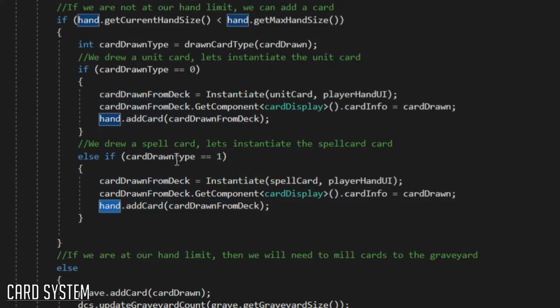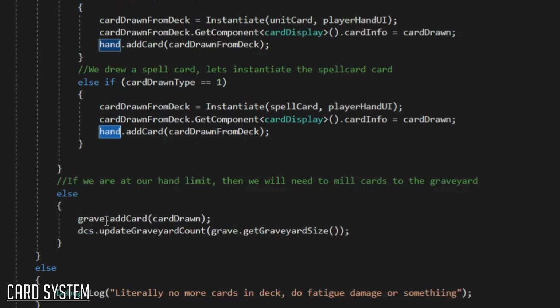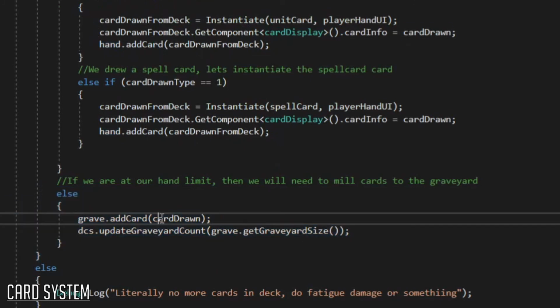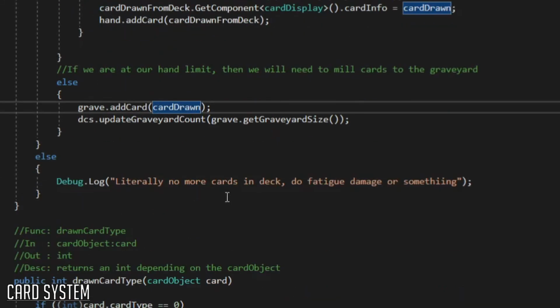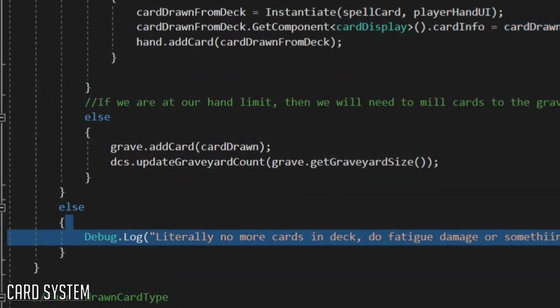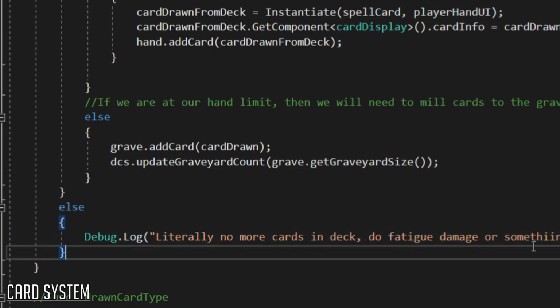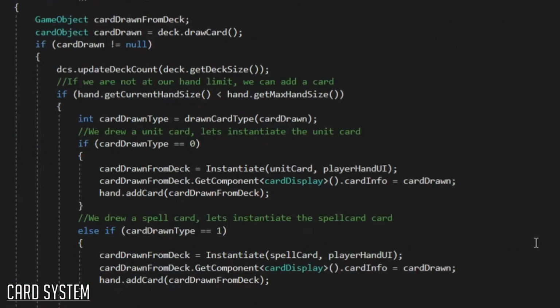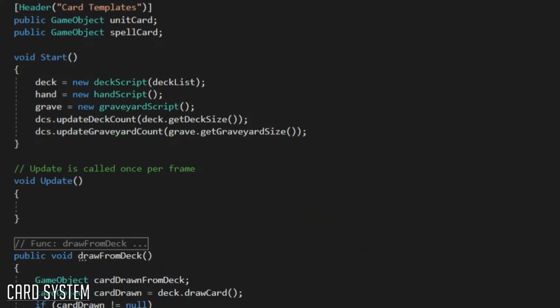And same thing for here, but this is for the spell card instead. And then if our hand is full, we're going to be adding the card to the graveyard instead. And otherwise, there are literally no more cards. And then we'd implement something here if we had fatigue damage or something. So that's all that is. And let's actually see it in action.